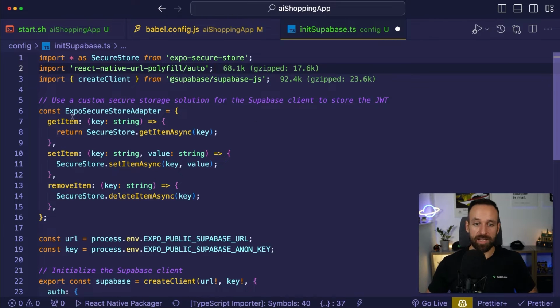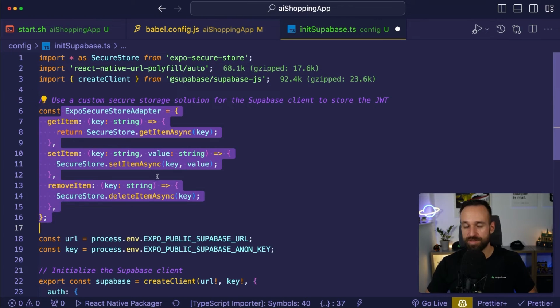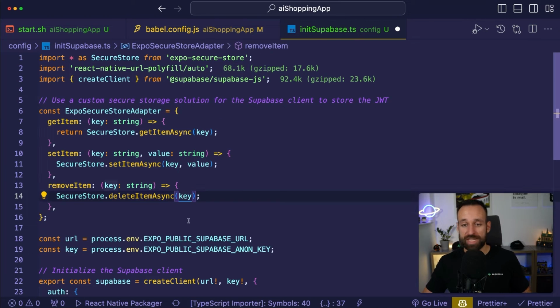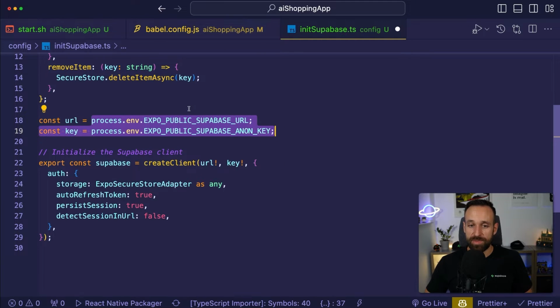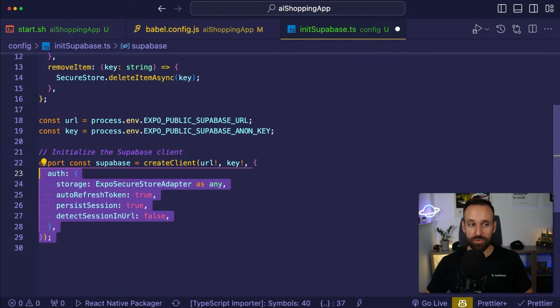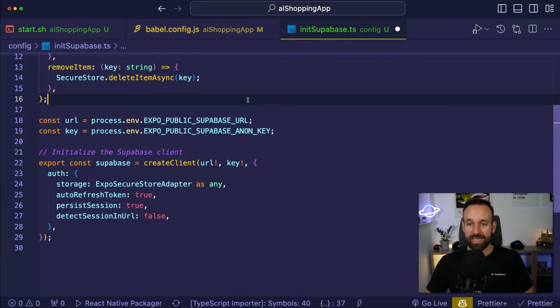Good. So this is just a wrapper around secure storage to use that as an adapter where your JWT is stored. Then we grab from our process environment the keys we just added, and then we initialize Supabase with that information with a bit of settings for authentication. Good, that's pretty much everything for the setup of our Supabase connection.